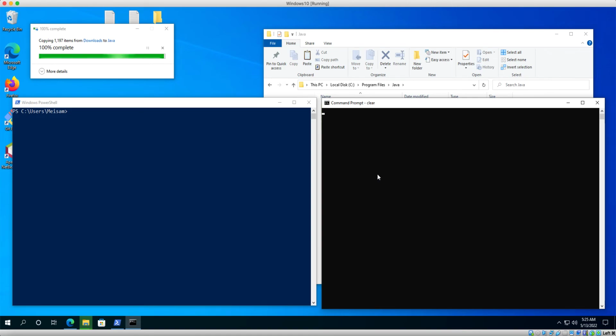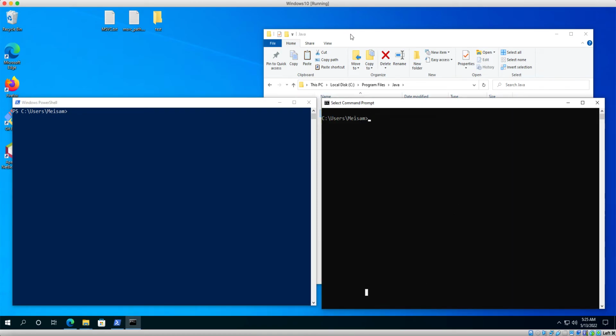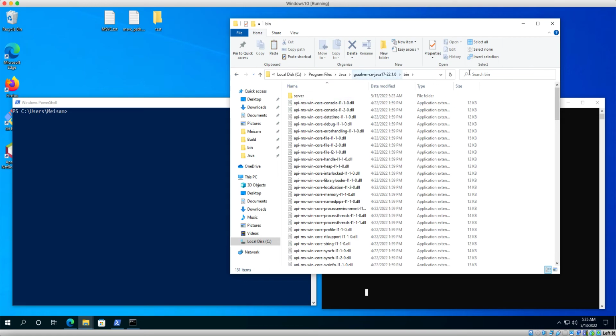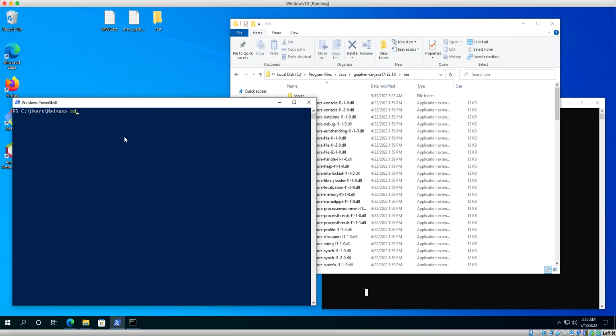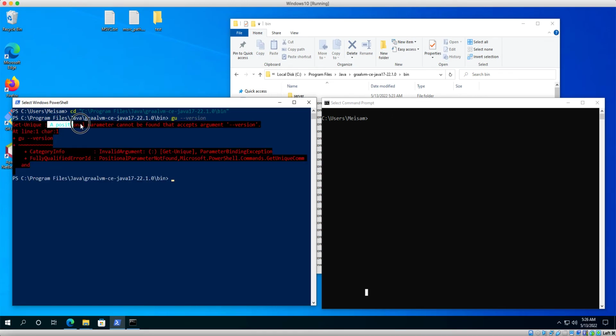Okay, so this is done. What we can do now, for example, is go here, go to the bin directory, and actually we can copy this path and then say cd, use a double quote, and then we are now in the GraalVM 17 version 22.1.0, and then the bin directory. And now if I type gu --version, it's not going to find it.